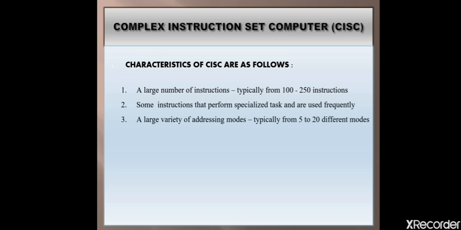As the instructions are more, so the way of writing the operand or addressing the operand is also going to be more. As it has a variety of large addressing modes, typically from 5 to 20 different modes it has. Variable length instruction format. The type of instructions are of variable length because the addressing modes are different. Instructions that manipulate operand in memory are available in the set. It means it can directly manipulate the data in the memory.